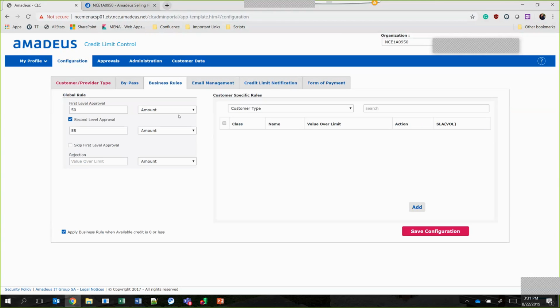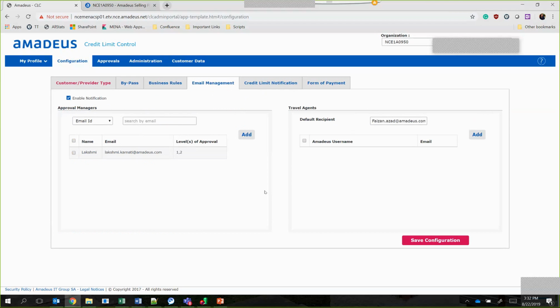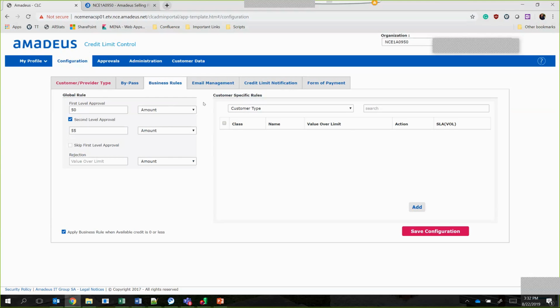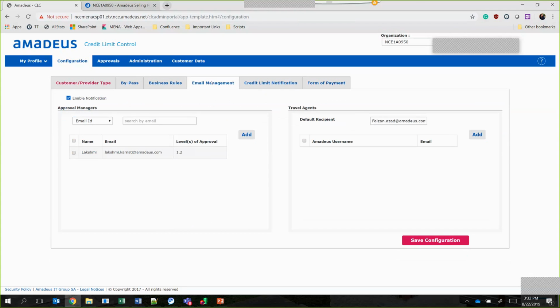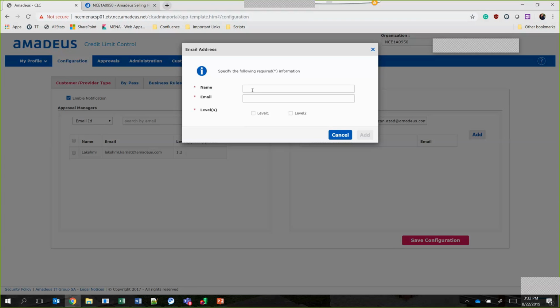So business rule is something that I'll get into after all of these, because this is the main part of CLC. I'll jump into email management. So email management is, let's say the rules that you've set here are such that your PNR should be sent for approval, or your PNR is rejected because of insufficient funds. In this case, these are the email addresses that would be captured. We have two levels of approval. So if the PNR requires level 1 approval, you configure the level 1 approval.